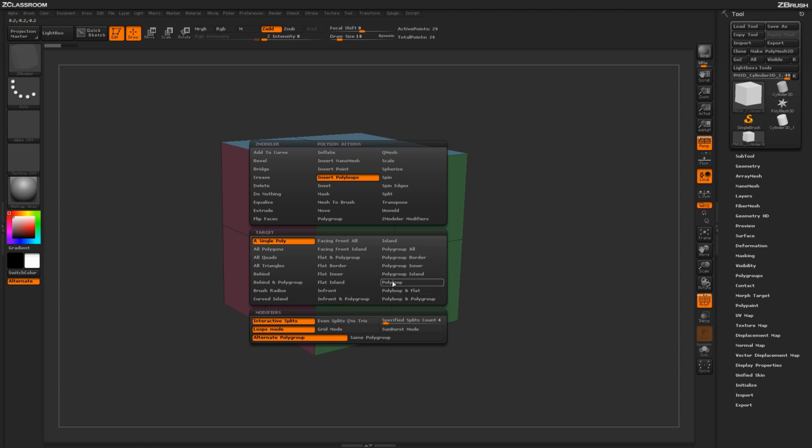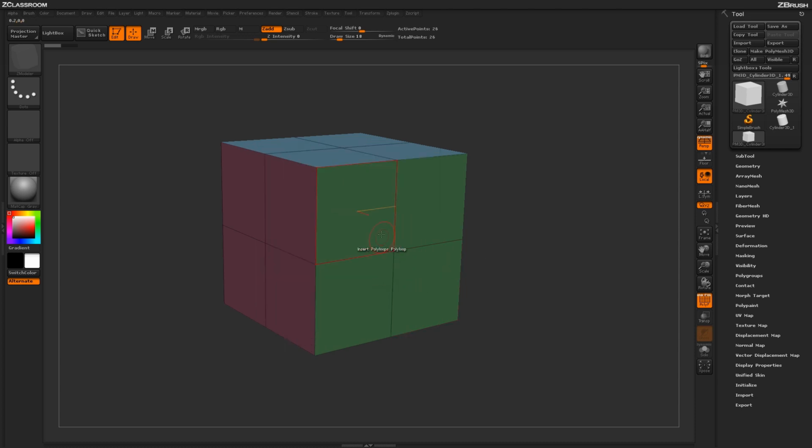To start off, underneath the target area, let's select Polyloop. When hovering over a poly, you'll notice that you get a visual line. This visual line will determine which way the poly loop will be generated. So if I have the line going vertical like so, the poly loop will be generated in a vertical fashion. If I have the line oriented horizontally like this, the poly loop will be generated in a horizontal fashion.